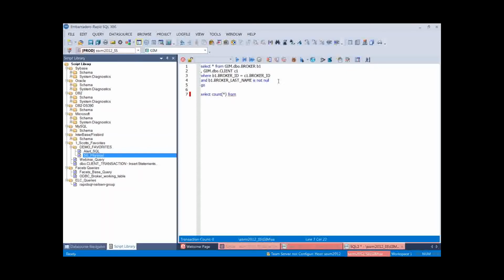Now the other one that I like that we have in the product is COU. That's select count from. So again, I'll use the same. This time I'm going to use client transaction. Right? And then last, we'll do another count, and we'll get that one from.